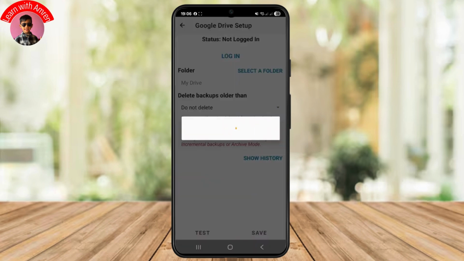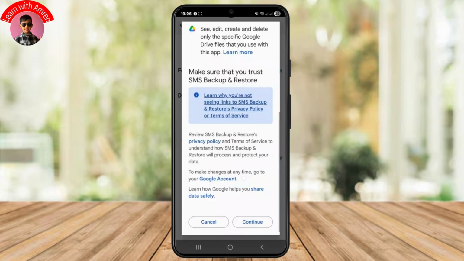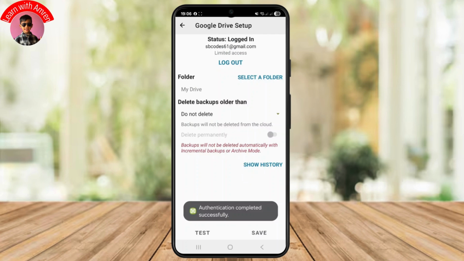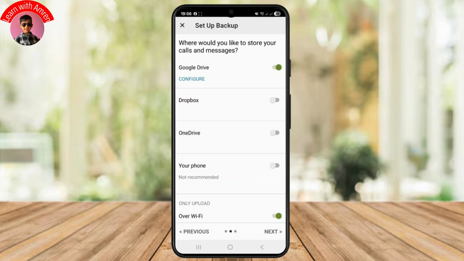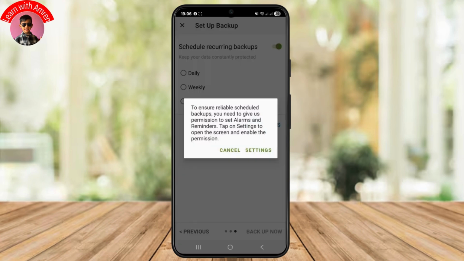And for now, I'll simply wait for a few seconds until it loads up. And from over here, just scroll down and click on continue. And just like that, your authentication will be completed successfully. Now you can simply select a folder inside your drive, and you can just click on use this folder over here and click on save. And just click on save next once again from over here.